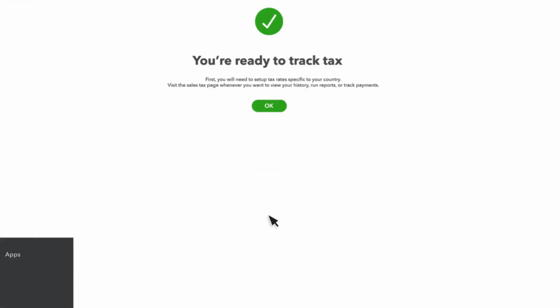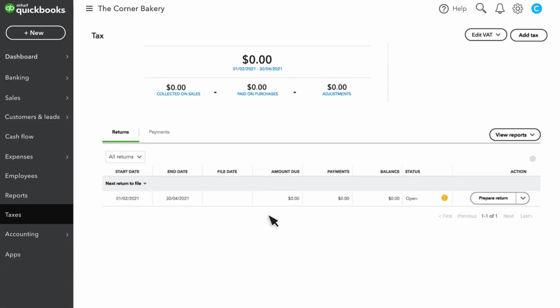Select OK. Once tax is set up, you'll see the Tax Center. This is where QuickBooks keeps track of the money you've collected from customers on sales where you charged tax. The top section always shows how much you owe in the current filing period and how much has been collected so far for the next upcoming filing period.